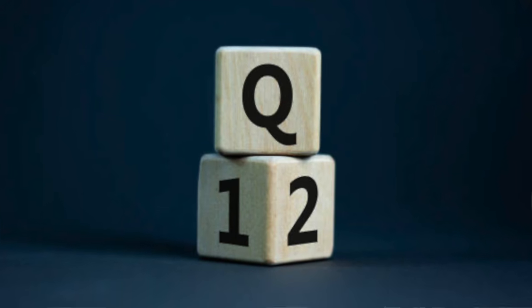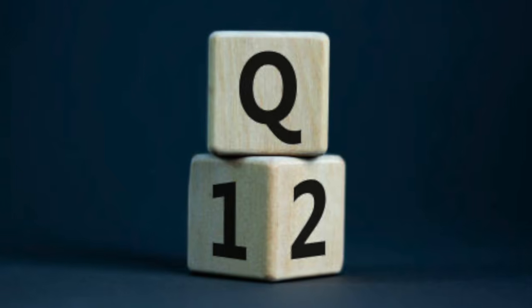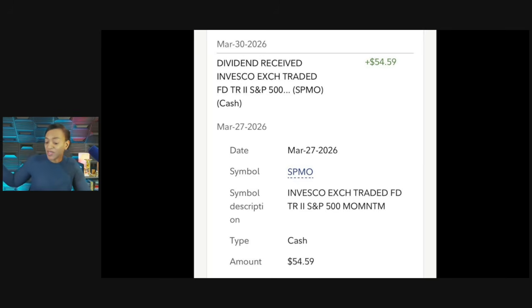It's that time of year. We're at the end of Q1, start of Q2, and those dividends are rolling in. I just received this dividend for $54.59, and I realized something important: my money was not on track to keep working for me.